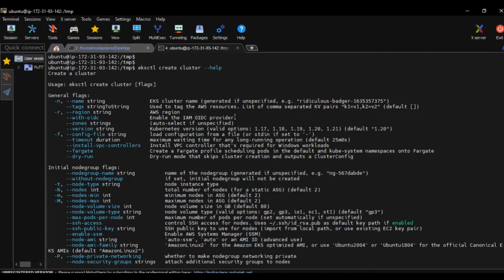OIDC, enable the IAM OIDC provider. This we will see in my future videos. I will show you what this stands for and how we can make use of this, to have our Kubernetes service talk to the AWS services to create application load balancer, etc. At this moment, we are not going to integrate our Kubernetes to any of the advanced AWS components. So we are not going to involve OIDC in this particular demo.